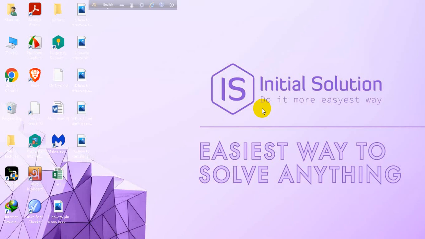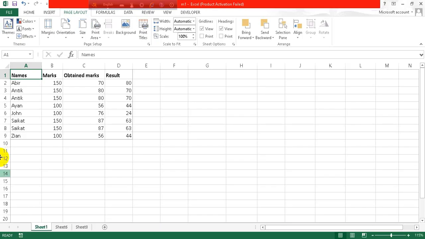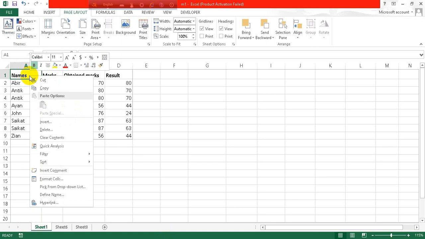In this tutorial, I'm going to show you how to sort an Excel column. So let's open an Excel sheet. So let's say I want to sort this column. Well, then I will click on the right button and click on sort.